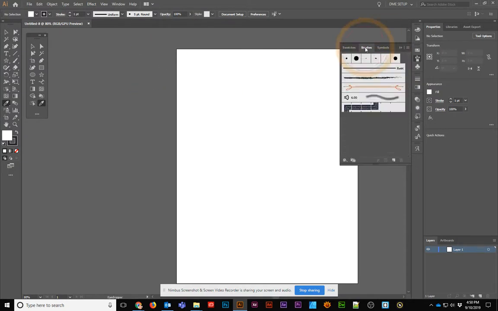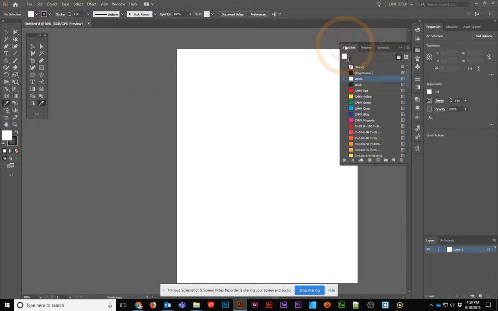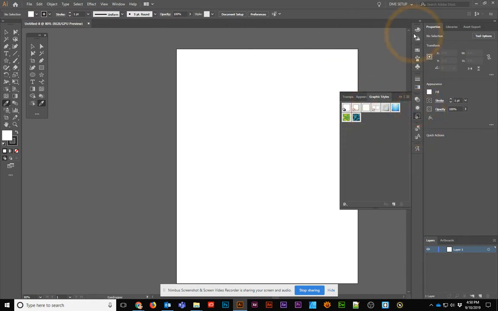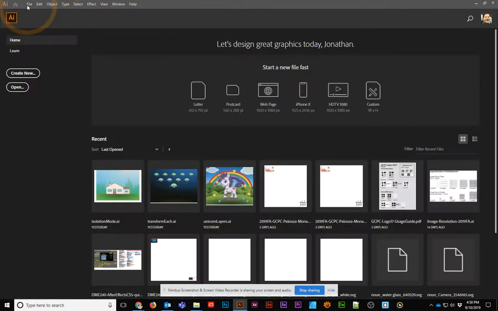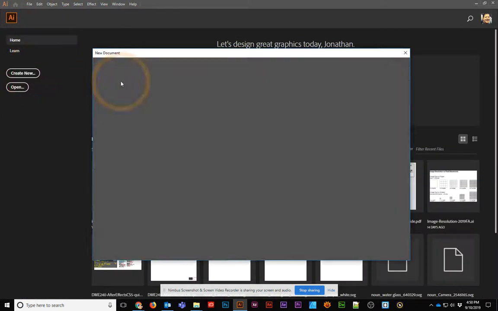I create this document. But one of the things is that it loads all these default swatches and brushes and symbols and graphic styles. And by the way, if you can't see these panels, go look at the video on setting up workspaces in Illustrator. But I'm going to go back and restart this by creating a new document again.